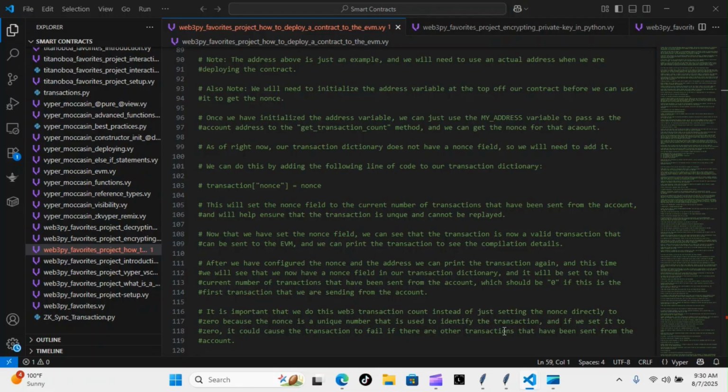So the address above is just an example, and we will need to use an actual address. We are deploying a contract. Also note we will need to initialize the address variable at the top of our contract before we can use it to get the nonce. Once we have initialized the address variable, we can just use the my address variable to pass as the account address to the get transaction count method, and we can get the nonce for that account.